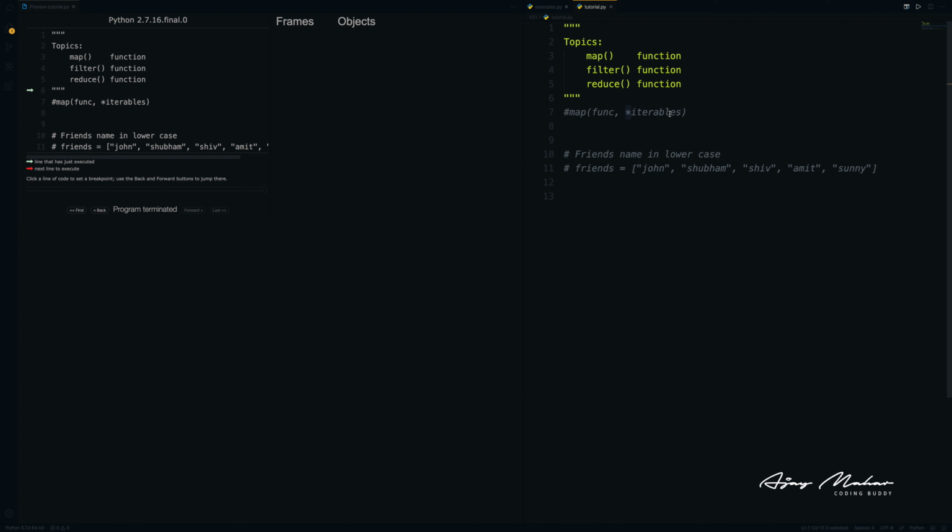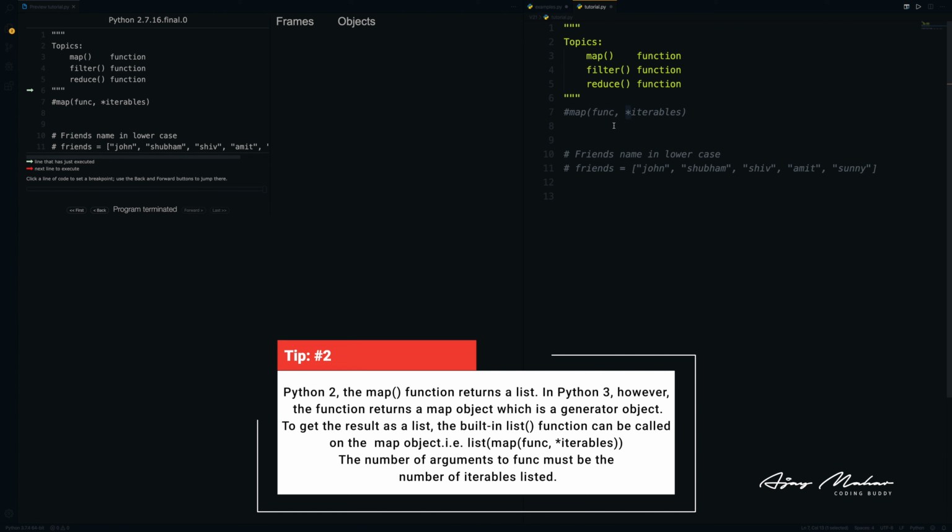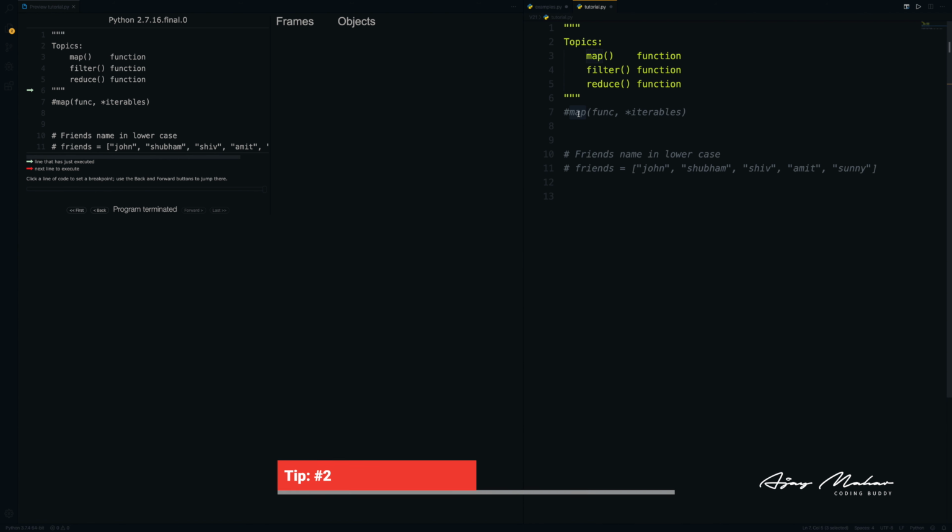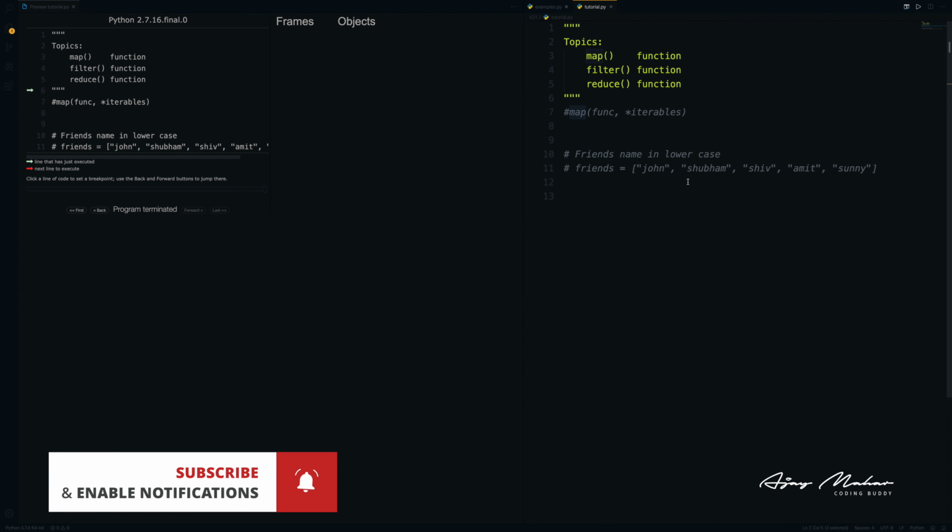So there are a couple of important points you should keep in mind. In Python 2.7, or you can say in Python 2, the default return type for the map function was a list, but in Python 3 the map function will not return a list, rather it will return a map object. So now let's see a simple example of a map function, right?